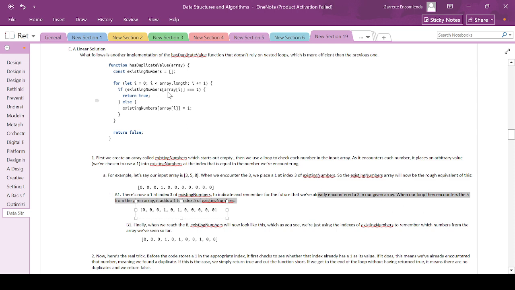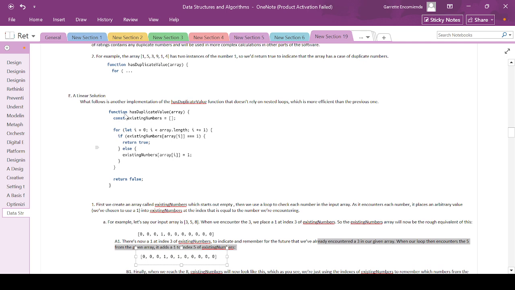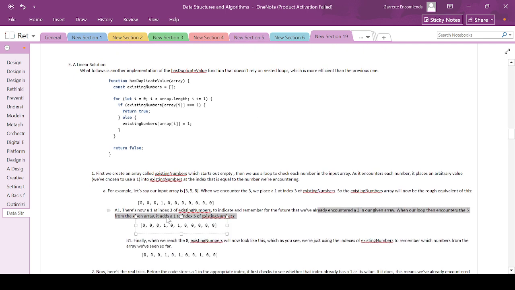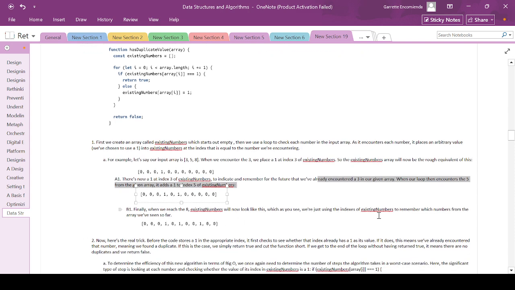So what we actually do is create an empty array, and then we put a 1 on it to mark it. So this is what it meant. When our loop then encounters the 5 from the given array, it adds 1 to index 5 of existingNumbers.